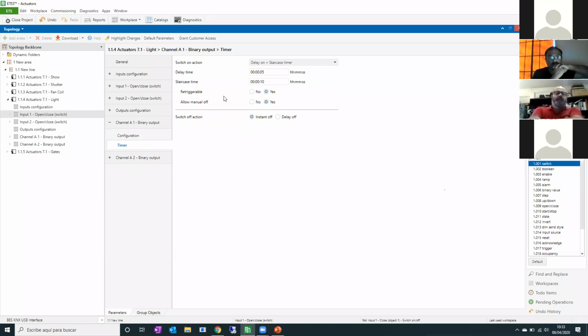What do we need? We need a staircase timer. We need that when we send a 1, the light turns on, and then it starts the count. It starts to count 30 seconds, and after those 30 seconds, we need to turn off the light. So we will set a staircase timer. Which staircase time do we have to set? 30 seconds.